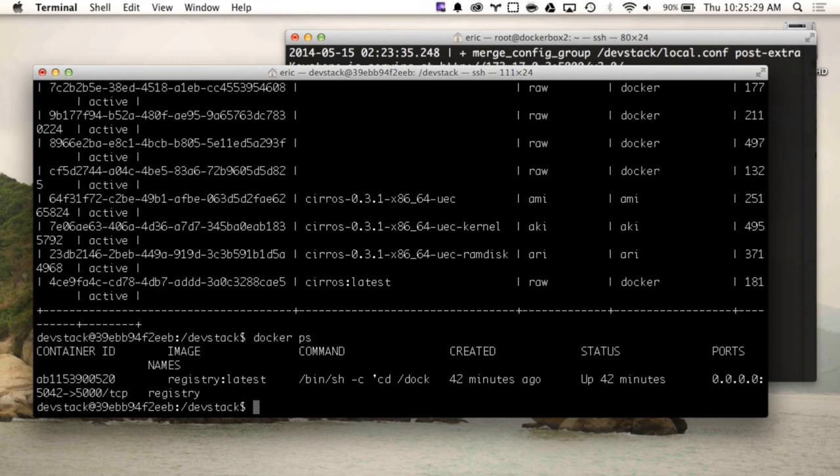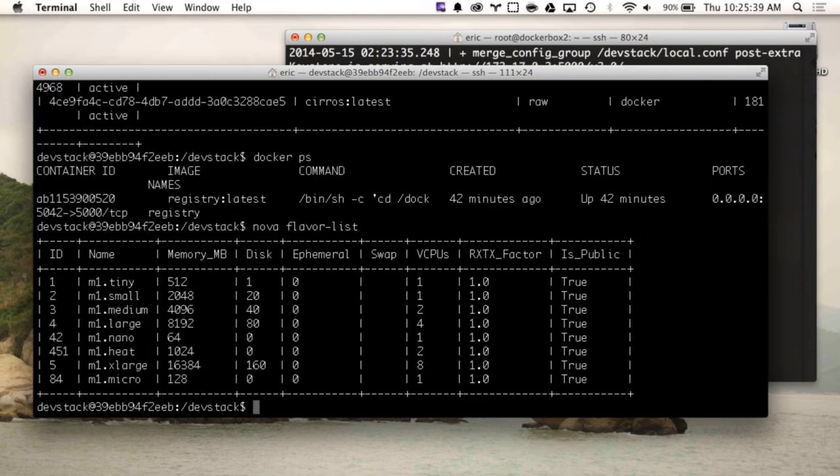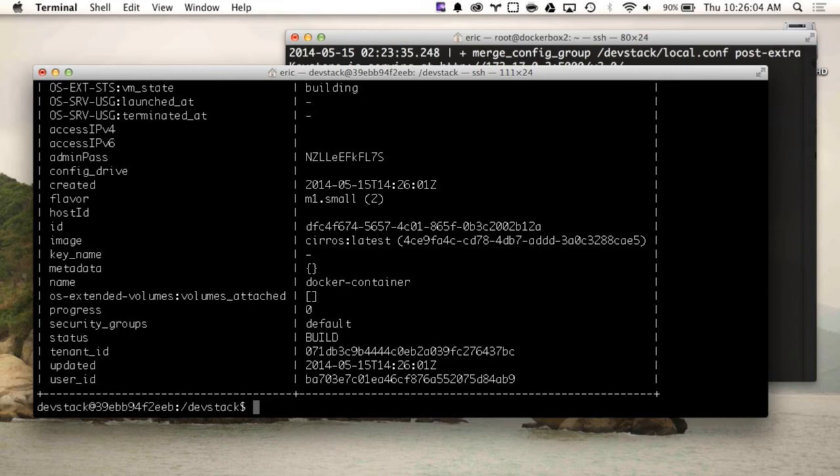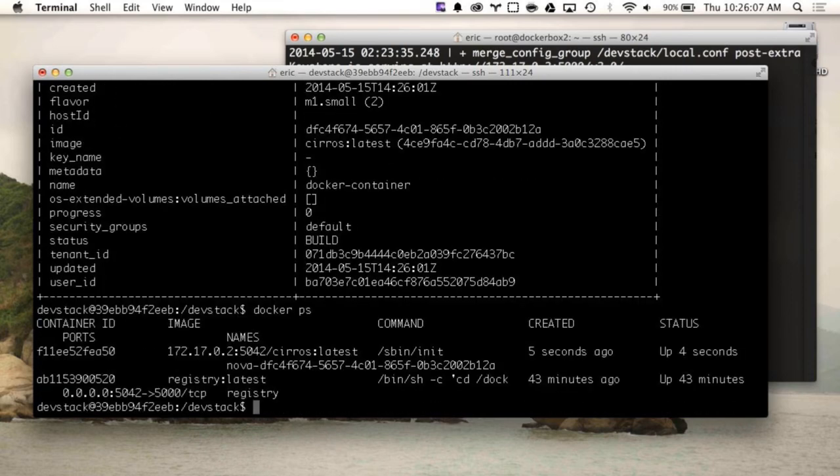So we can launch an instance, flavor-list, okay, nova boot, flavor, let's do flavor 2, image, and we're going to do the Cirros image, and docker-container is going to be the name of our instance in Nova. So now it's building, and we can do docker ps, and we can see communicating to Docker directly that that is now running.